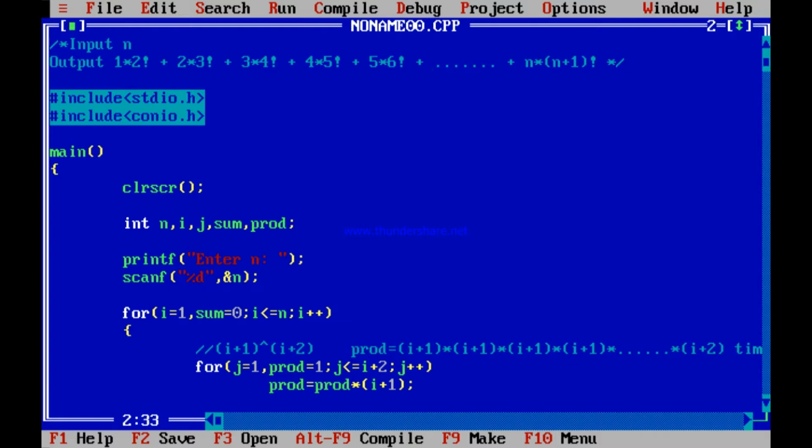So my I will vary from what? From 1, then it will change to 2, then it will change to 3. So my I will definitely vary from 1 to n. So that is what I am doing for I equal to 1, I less than equal to n, I plus plus. Let me not think of the sum at the moment. So it means that I is varying from 1 to n, which is the exact thing I want. I want I to vary from 1 to 2, 3, 4, 5, 6 up to n.